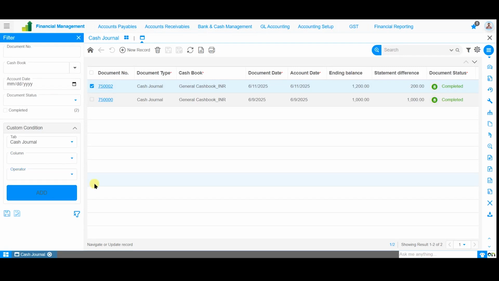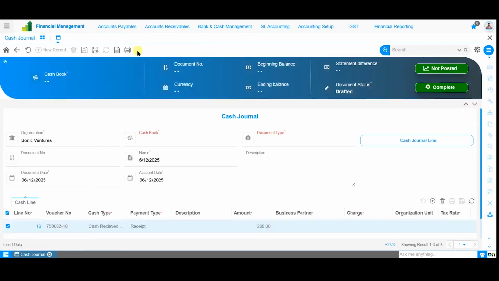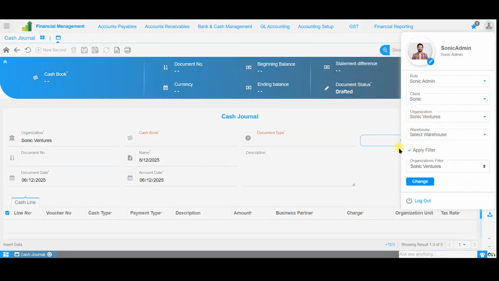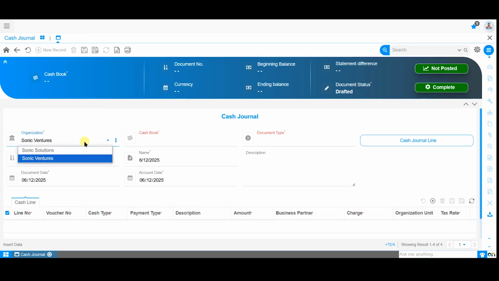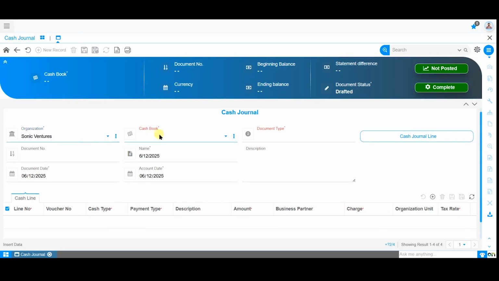To create a new cash journal, click on New Record. Select the organization. Only Sonic Venture is available to select, and this is because of the login user's organization. If you want to change the organization, remove the filter and hit the Change button. Now, you will have access to other organizations that are assigned to the login user.